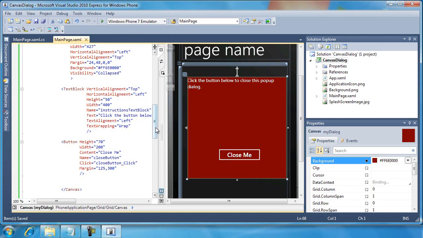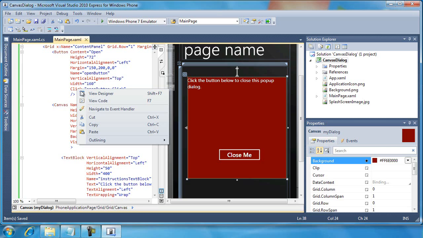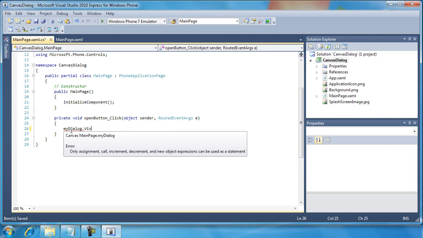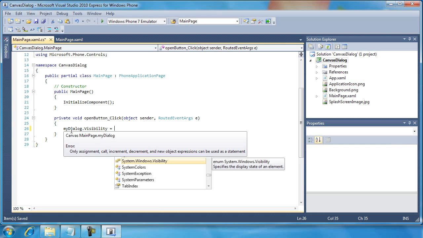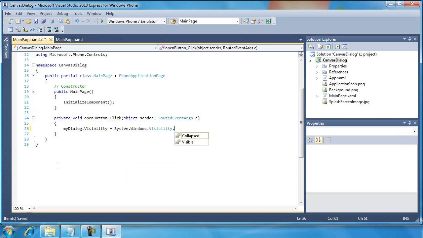I'm going to, first of all, go to this Open button. I'm going to right click and select Navigate to the Event Handler. And then I'm going to type in the name of the canvas, my dialog, visibility, equal to, and here is an enumeration called System.Windows.Visibility that our type is set to for the visibility property. I'm just going to hit the period on my keyboard so that it'll create that whole System.Windows.Visibility, and then I'm going to choose visible.